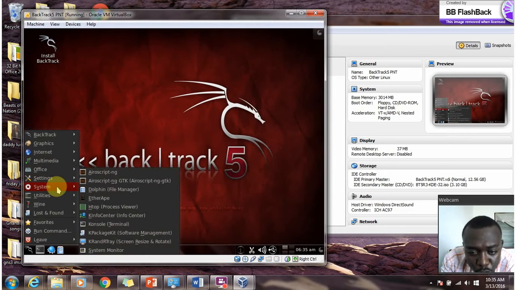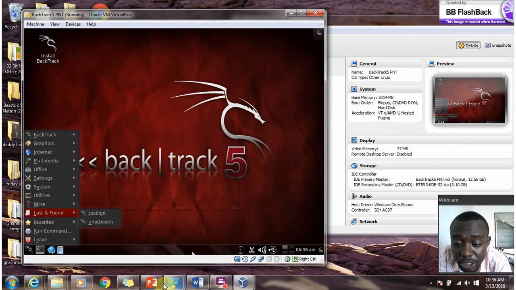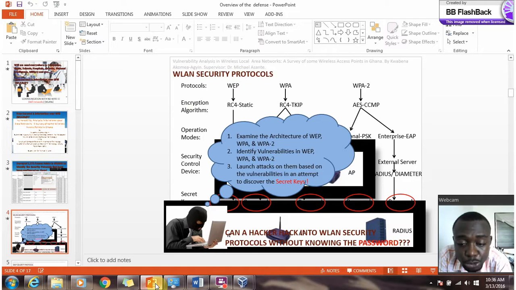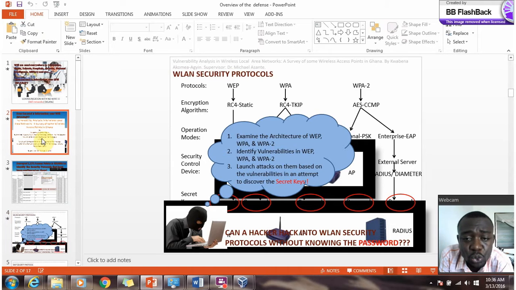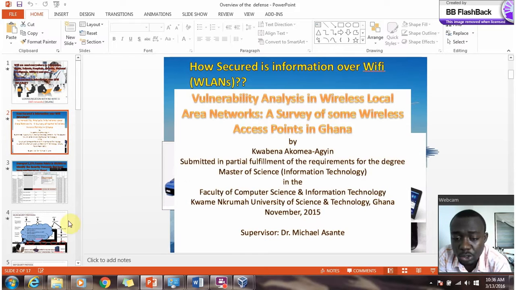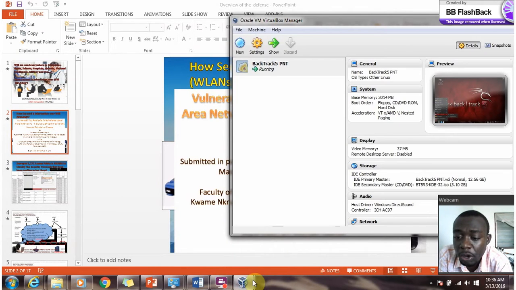So my advice to you is to download this BackTrack 5 and then follow me step by step in all the various steps that we are going to do. As I told you, our research is actually into probing the various vulnerabilities that come with wireless local area networks. All right, so thank you so much. That is all I have for you, my friends, on installing BackTrack 5.